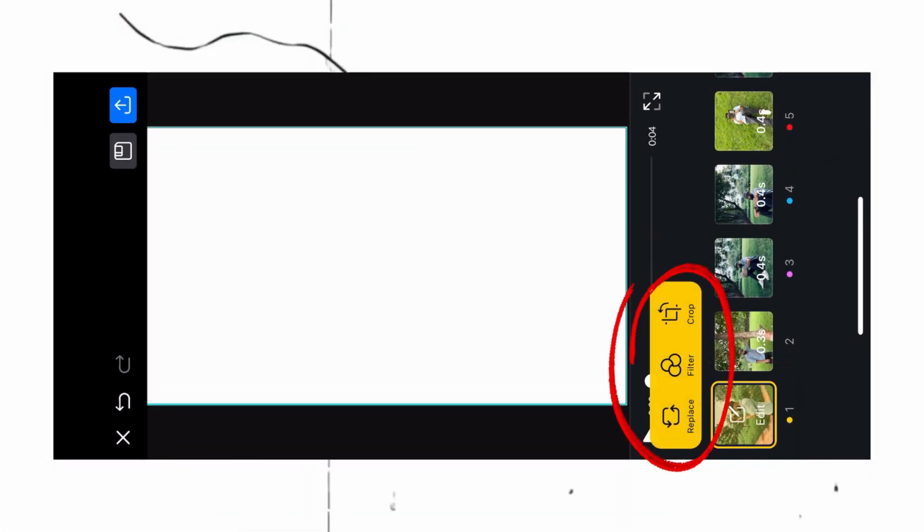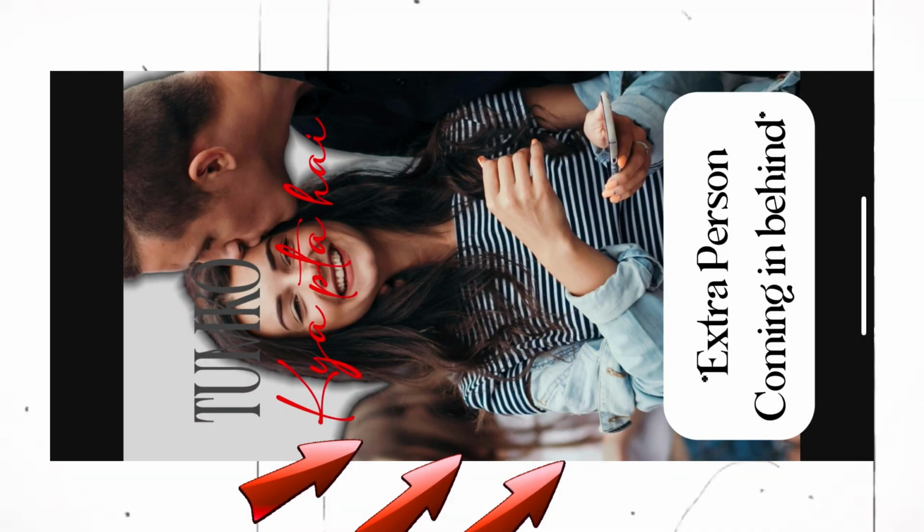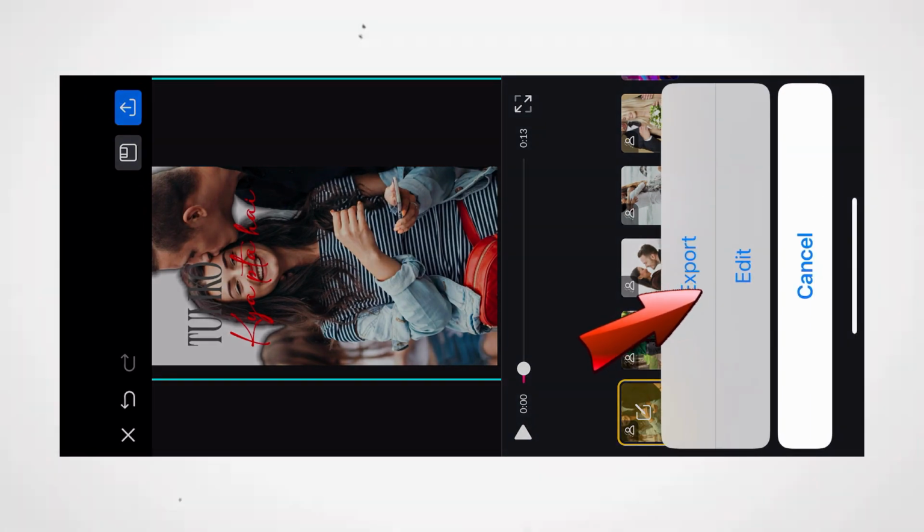You can even replace, add filter, or crop your photo or video. For some templates, you will see the option of editing the text as well, so please do it if you want. For this particular template, this photo cutout might not be perfect, or it's coming out of the frame. To resolve this issue, click on the Export button. Then, click on Edit.